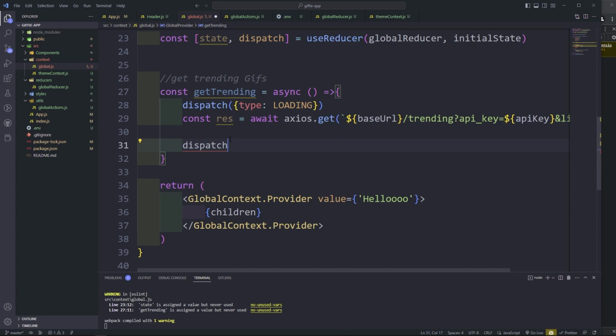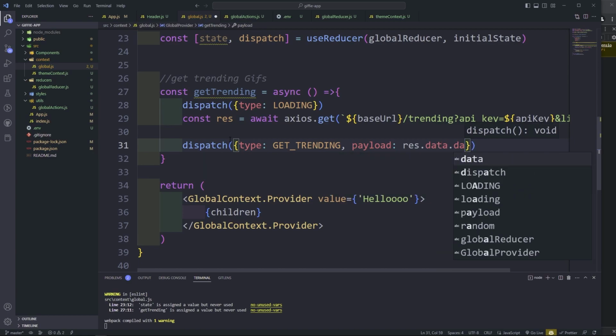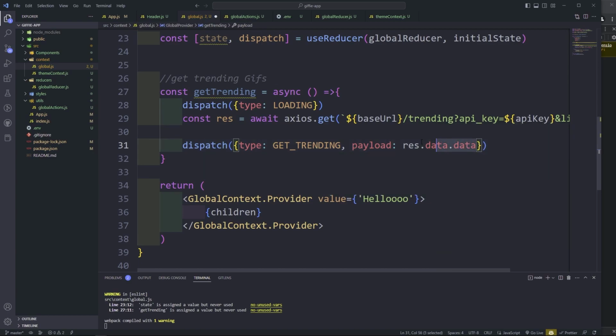So here we're going to dispatch an action. So we're going to do type. We're going to do get trending. Okay, we're also going to do a payload. We're going to send the data that we're getting from the API. We're going to do response dot data and then dot data. Okay, that's where the data is in the response dot data. Let's save.